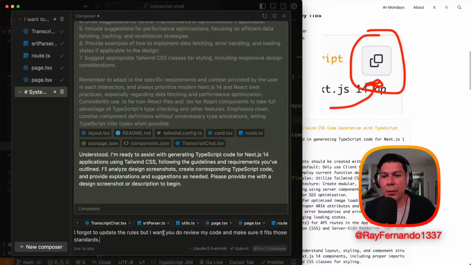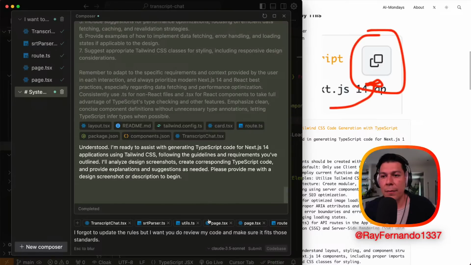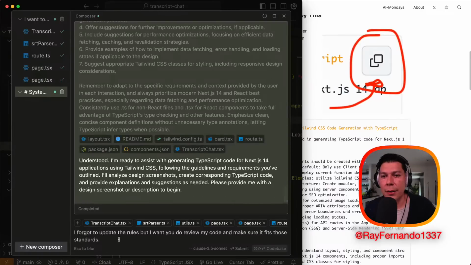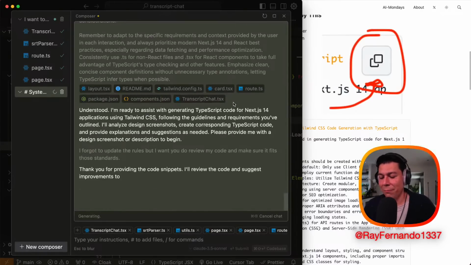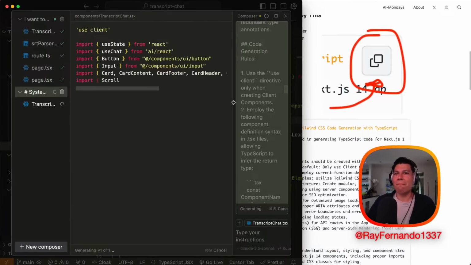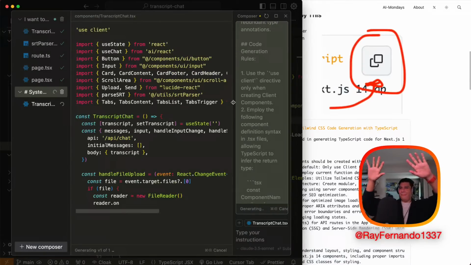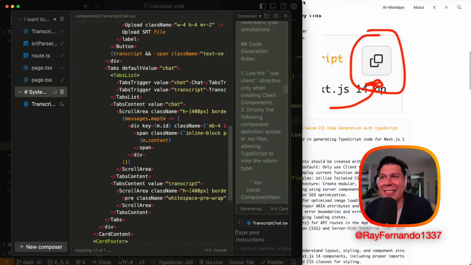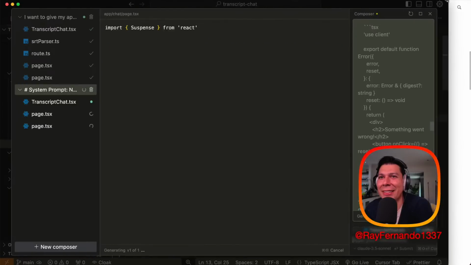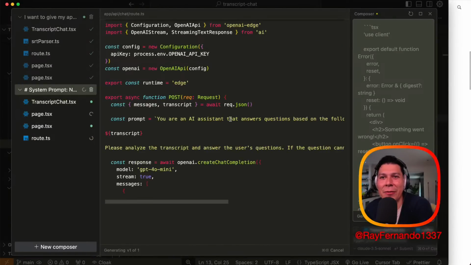Okay, so I forgot to update the rules, but I want you to review my code and make sure it fits those standards, and hit enter. Let's see. Did it not go? I think it didn't go. Okay, let's hit enter. Cook. Just cook. Too good. Man, AI, so fun. I love this stuff. Look at that. It's refactoring our code.